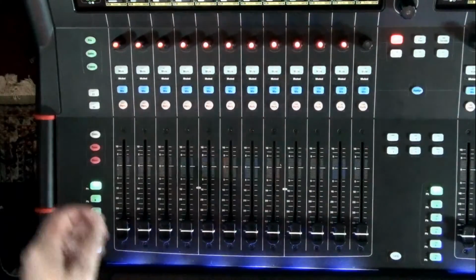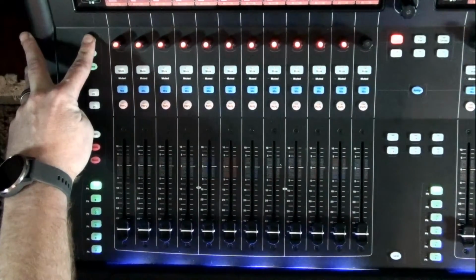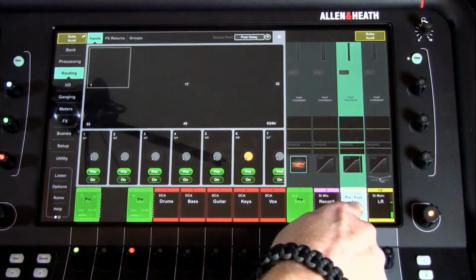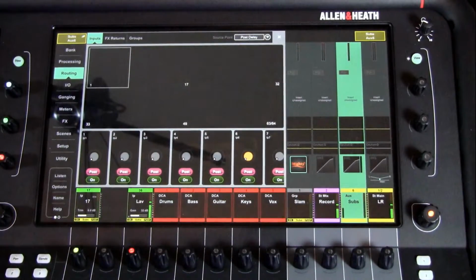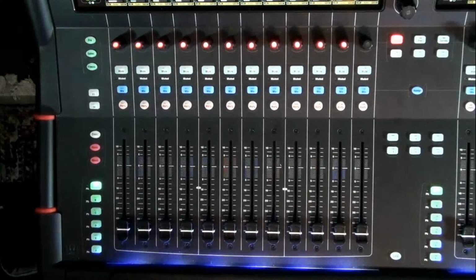So if I hold down this pre button and then go over here and touch, it says pre-post all. You see how it changed there? Touch it again, they all go to post. So that button allows you to do everything on that aux or whatever output bus it may be, to do those all quick and easily.